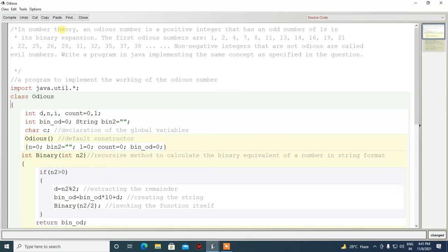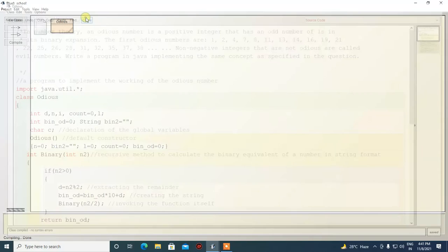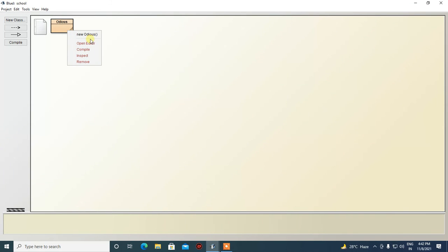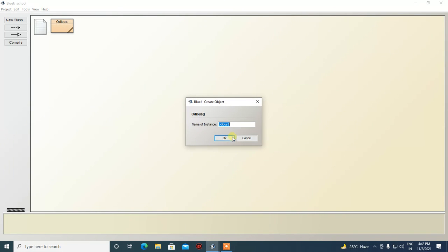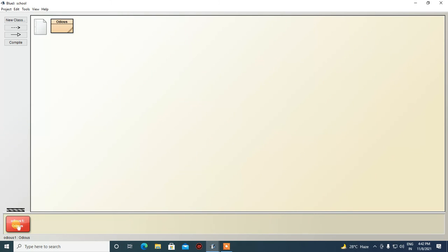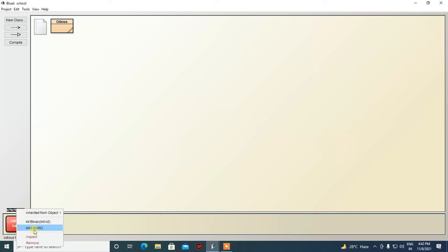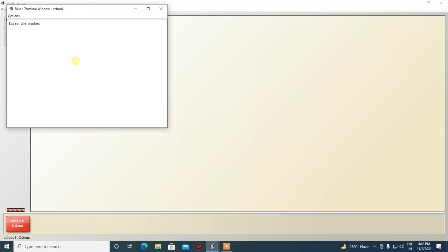We have already given one example of an odious number, which is 7. So we compile, and no syntax error is there. Close it and give the input as 7. Let us run void main with input 7. So it is an odious number. The binary equivalent is 111, so 3 ones are present in the number, so it's an odious number.